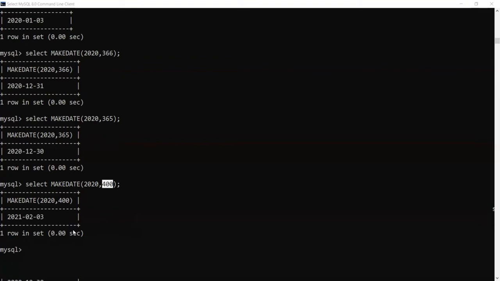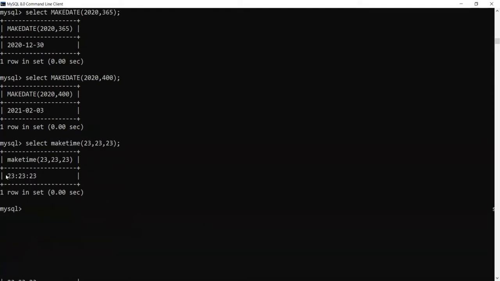Now, similar to make date, we also have make time. It basically creates and returns a time value based on an hour, minute and second. Let's say you have hour, minute and seconds in 3 different columns. So what I'll do is make time, then 23, 23, 23. Something of this sort. It will return it in this format. It is basically adding a colon to whatever we have given, nothing else.